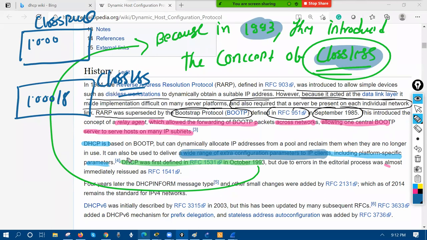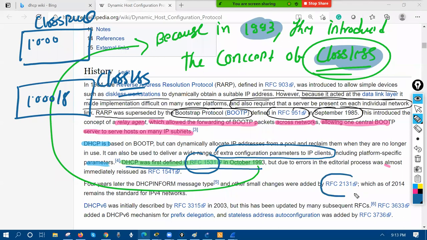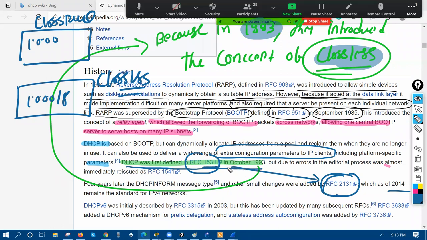So what DHCP allows you is to put the extra configuration. And that's why DHCP was first defined in RFC 1531 in October 1993. Again, they had some issues in this RFC. Then after that, they made some more small changes and came up with the new RFC 2131. RFC 1531 and RFC 2131 are all for IPv4. And then after that, they introduced the v6.